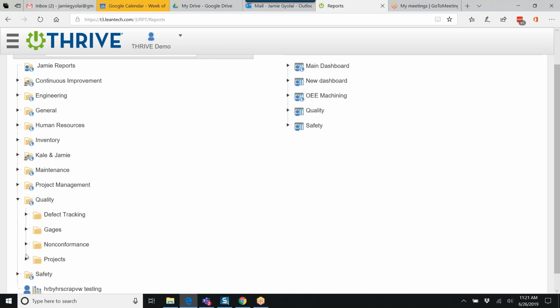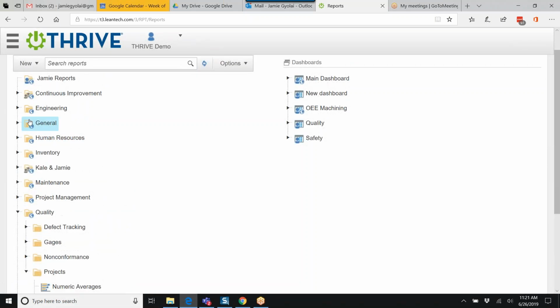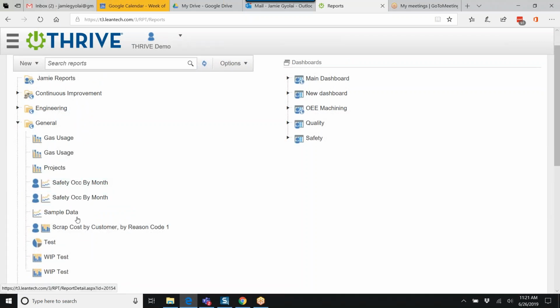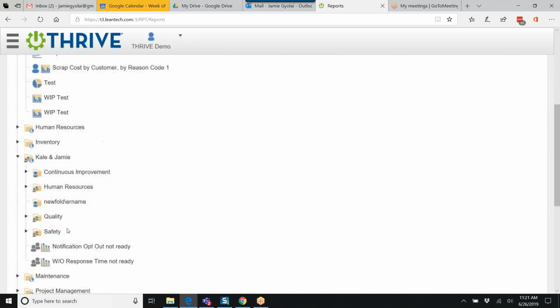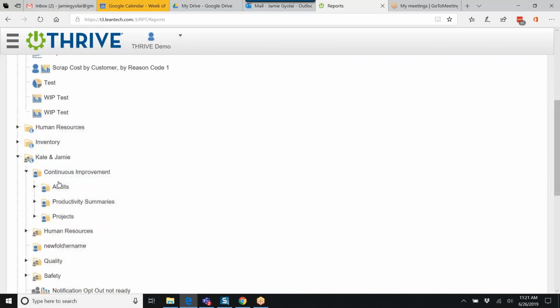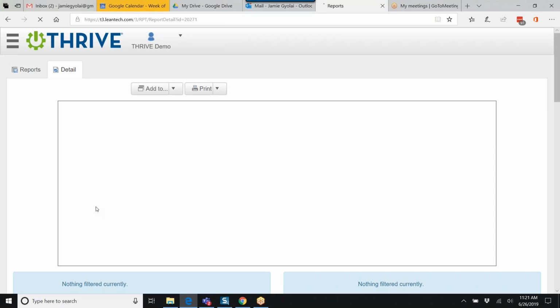All right, let's go in and open up an actual report. And now let's look at some features associated with it. I'm going to grab one out of the projects. So here's CI projects by category as an example.